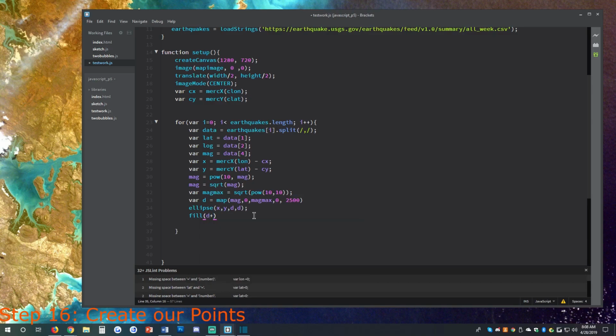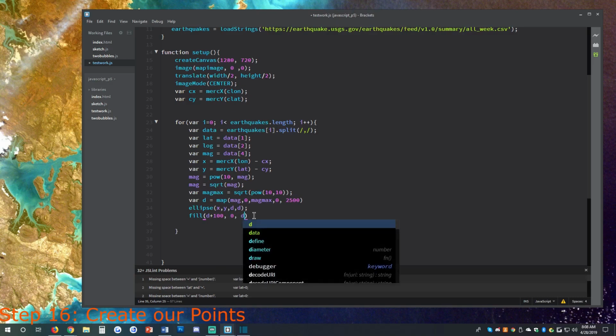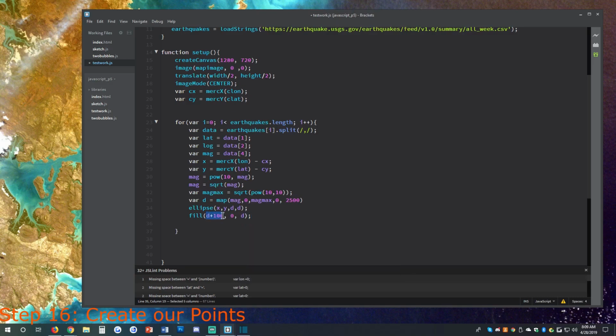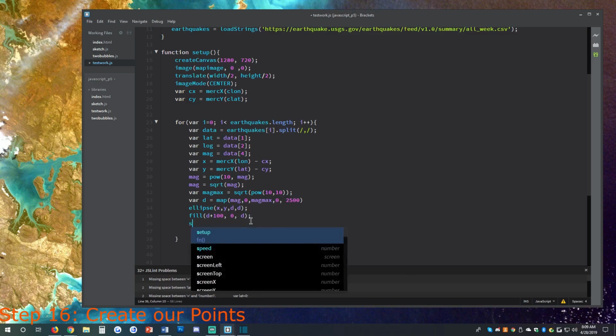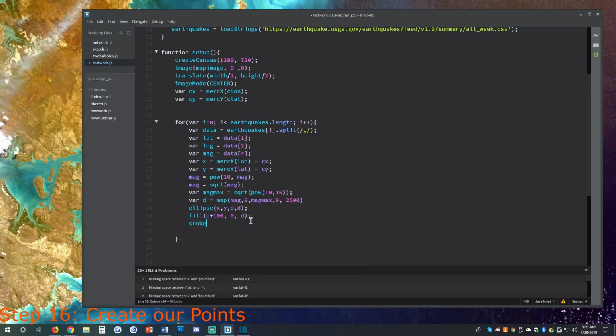So we'll say d plus 100, and this fill is using RGB, so the values that you're seeing here are just the values of the red pixels, the blue pixels, and the green pixels. So we're just going to make them red and make them a little green so we can actually see. Actually, let's put some stroke in there. Stroke will give us some see-through clarity, so we can actually see the map and also the terrain under the circles, giving us sort of this see-through look.